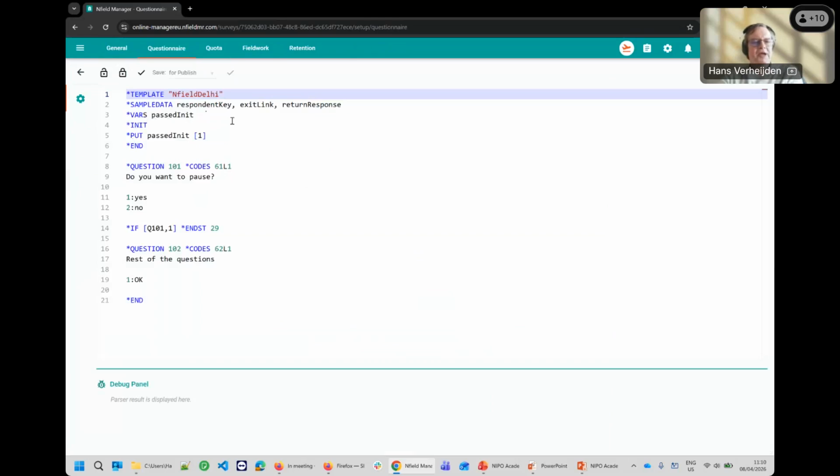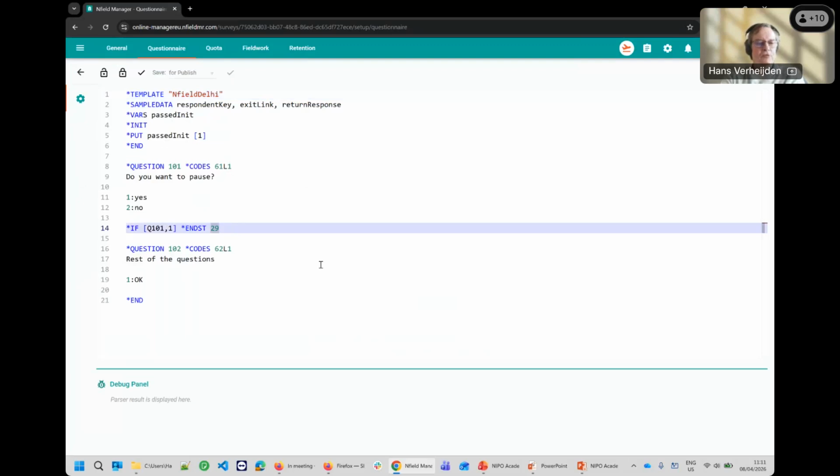So in this case, the respondent gets in. First time the init block will also be played because it will be played right at the beginning, because that's the point where it starts this session. Then it asks me a question, in this case, whether I want to pause or not. Normally that will be later in the questionnaire, of course. And then I can exit the questionnaire with the response code 29 to suspend the interview.